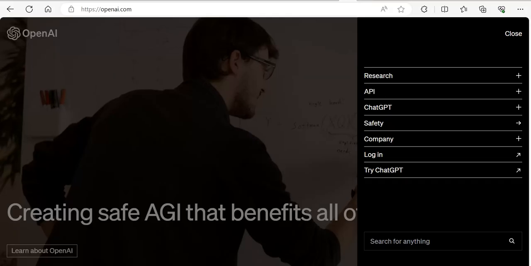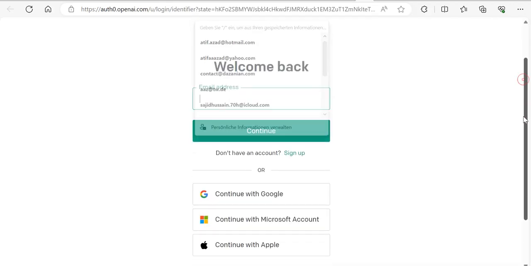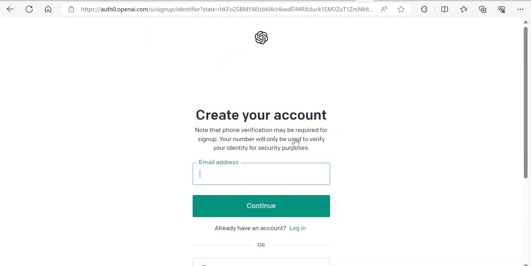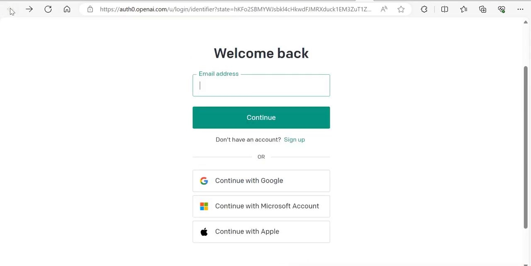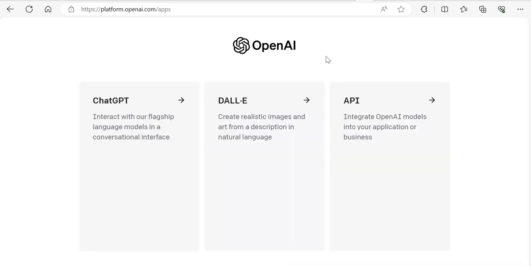into ChatGPT, create a login. If you don't have an account yet, click on sign up. You can sign up using your Google account as well, or any of your emails or your Apple ID. So as we already have an account, we'll just simply log into ChatGPT. So I have clicked on login, as I already had an account.